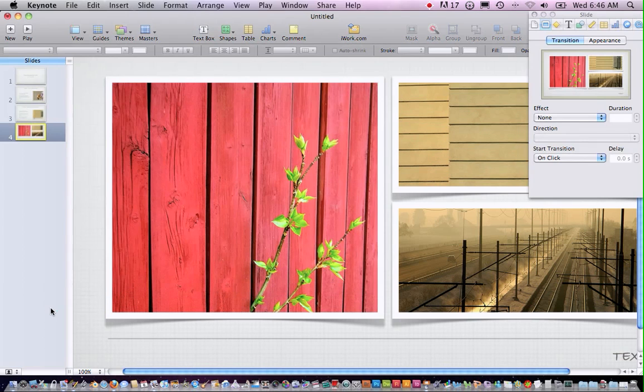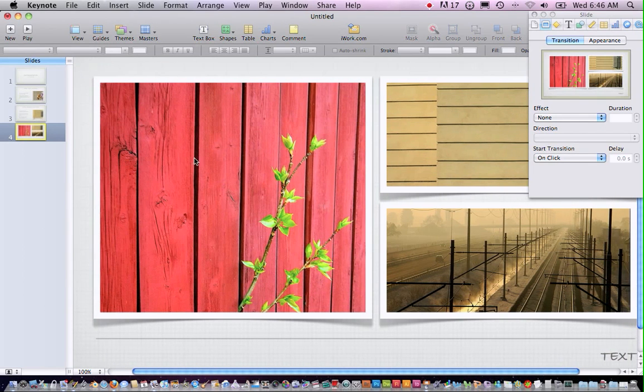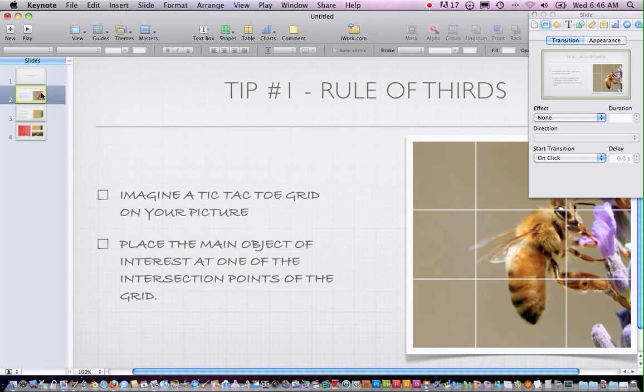Okay, so now I've got the start of a slideshow at least. So what I'm going to do now is put in some transitions. And maybe I'll stop here.